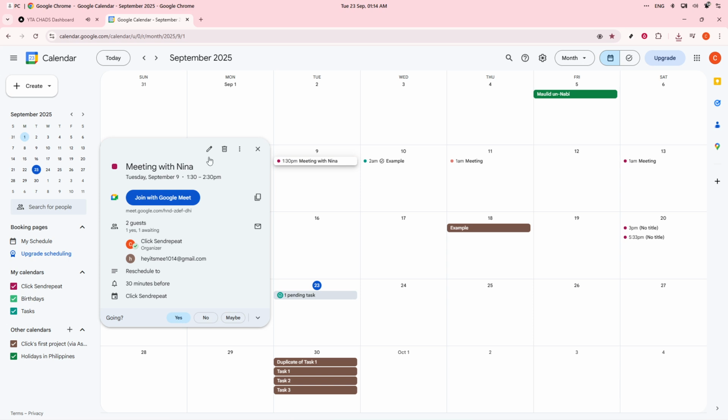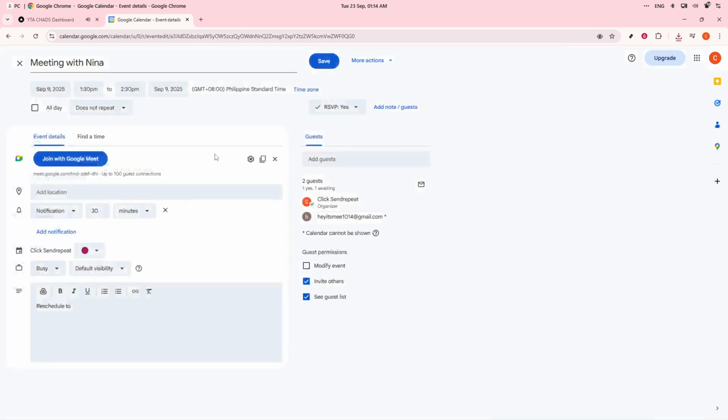In this pop-up, look for the pencil icon. This is your gateway to editing the event. Go ahead and click it. After you've clicked the pencil icon, you'll find yourself in the event's editing page. Here, it's crucial to locate the guest list, which usually appears on the right side under the section labeled Guests.